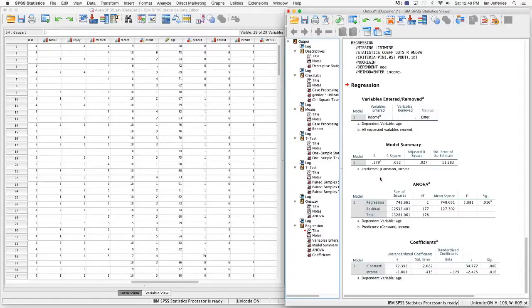And we can already see that this is a pretty good correlation of 0.179. And our ANOVA and coefficients will confirm that the regression is significant. There's a significant relationship between income and age. And we can see it's a positive correlation, so as you get older, you have a higher income.